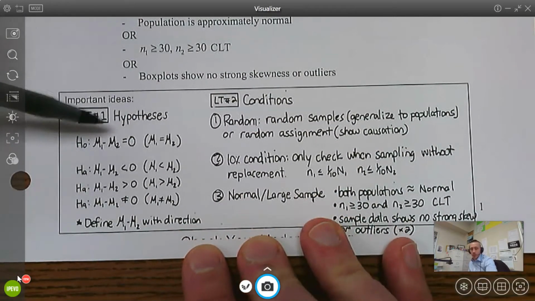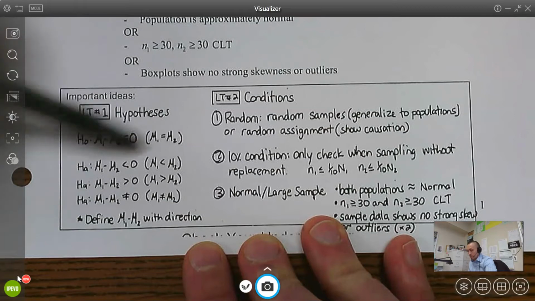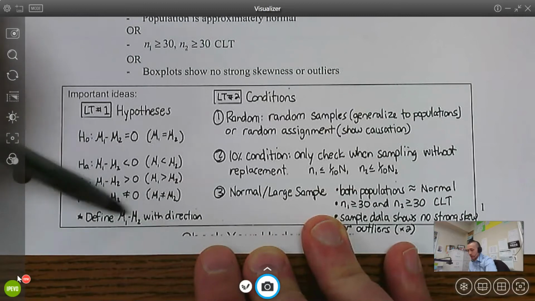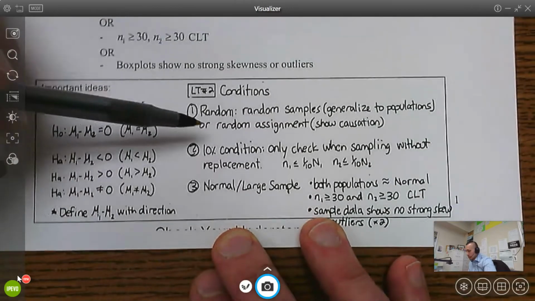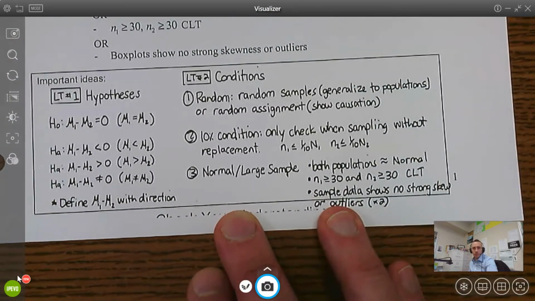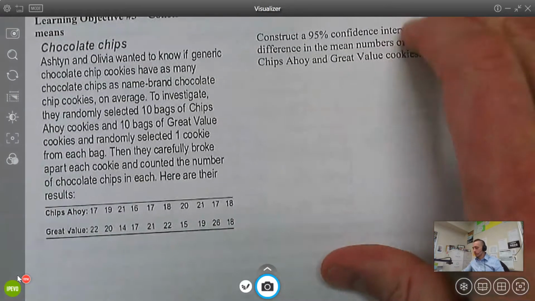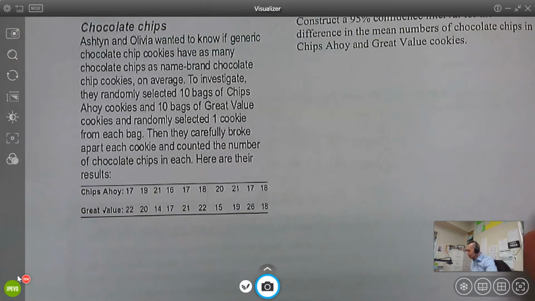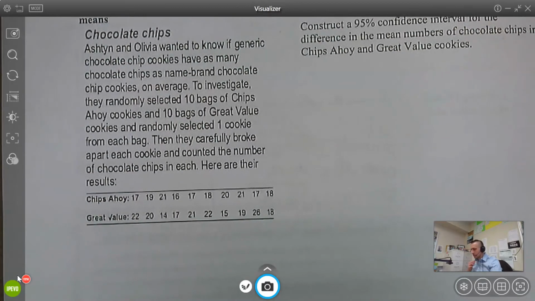Hypotheses. How this is going to look is we're going to assume there's no difference between the means, whether you write it like this or that they're equal. The alternative, 1 is bigger, 2 is bigger, or they're not equal. You're just going to have to define those parameters with direction, and I'll show you how to do that. Conditions, we just talked about those. Nothing new there. So the 4-step process is still in play. It's going to be pretty cool to see this come to a head here as we finish up this unit. All right, so on page 2, we have the construction of a confidence interval comparing two means.